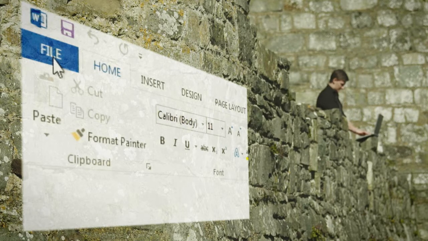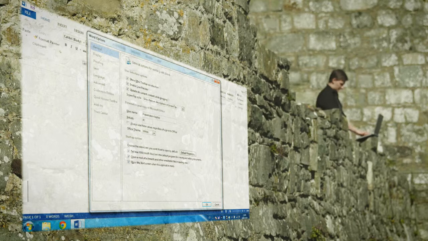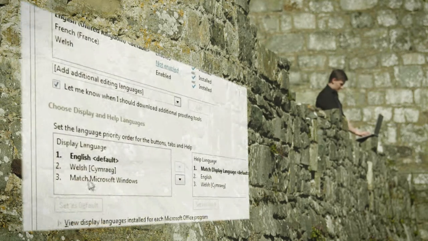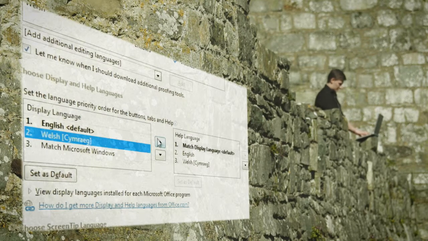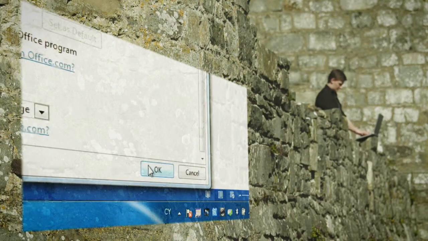Click on File, then Options. A new window will appear. Click on Language on the left-hand side. The window will then supply a list of language choices for you. Where you see Display Language, move Welsh to the top of the list and press OK.